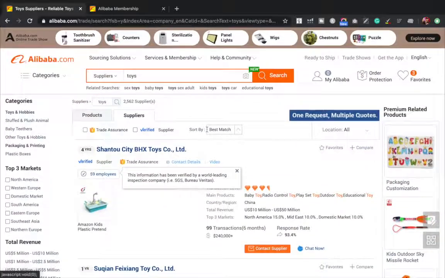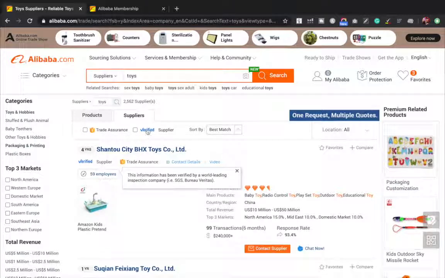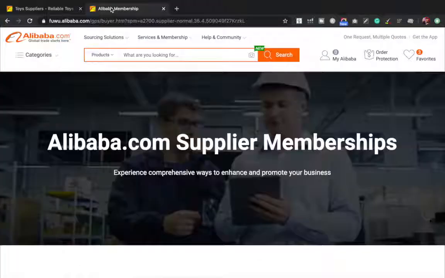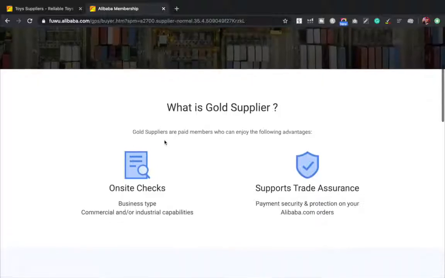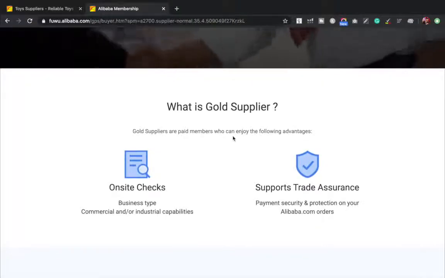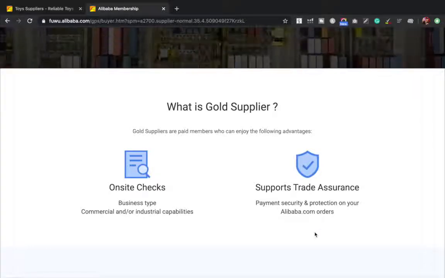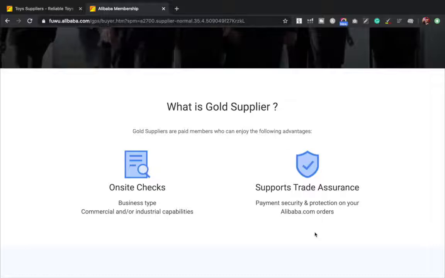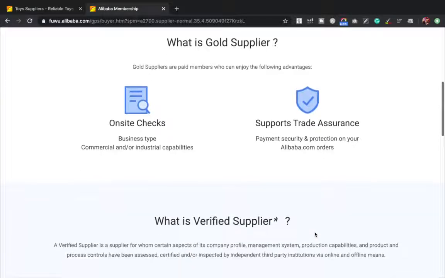And as we mentioned, supplier tabs, trade assurance supported is one of them. And let's take a look at the other 2 supplier tabs. Gold supplier. Gold suppliers are paid premium members on Alibaba.com. They have also been on-site checked by Alibaba Group. And as far as I know, every supplier on Alibaba.com is a Gold supplier, and they usually support trade assurance.